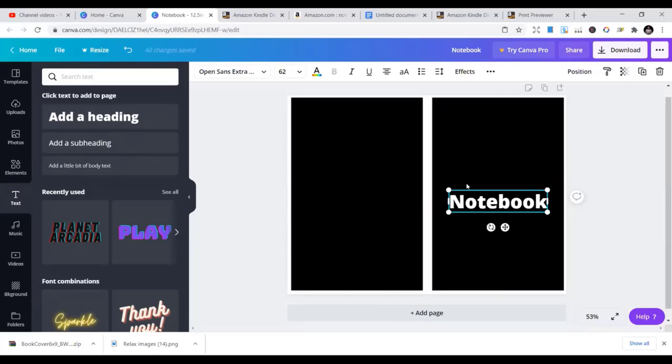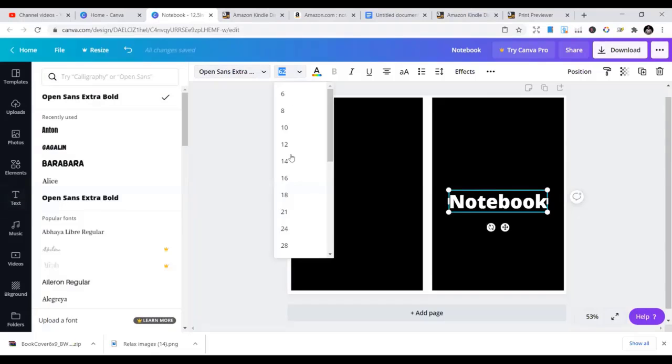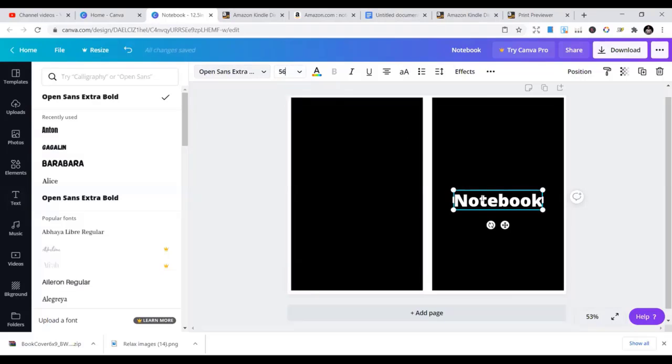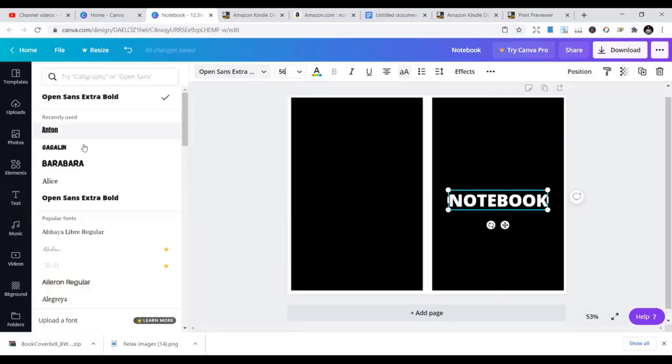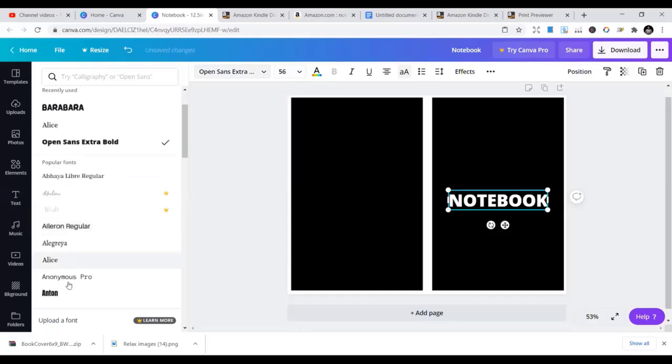So once you have the text, you can reduce the size of this text by going up here to reduce the size of it. It's 62, that's too big. We make it a bit smaller and you can make it caps, right? Then you can change the text formats. Maybe you want this. You can change the fonts. We have different font sizes that you can change. So you need to just keep changing until you find the one that is good for you, your brand.